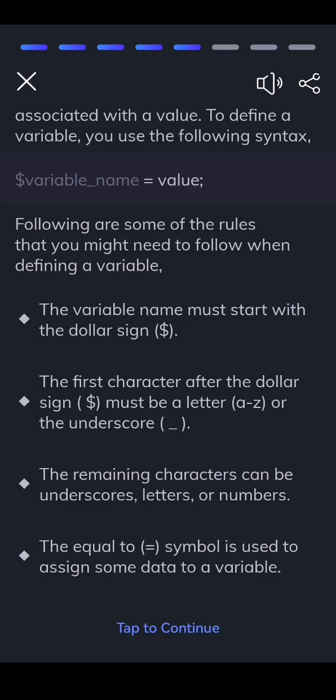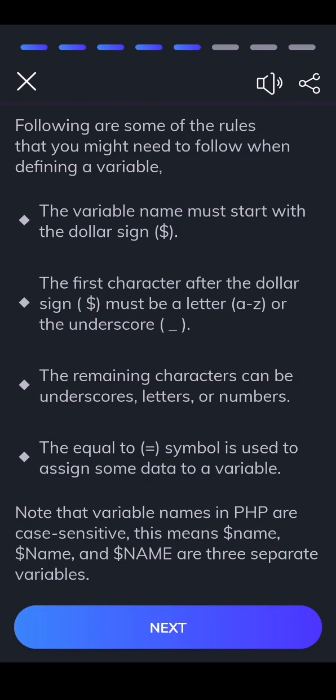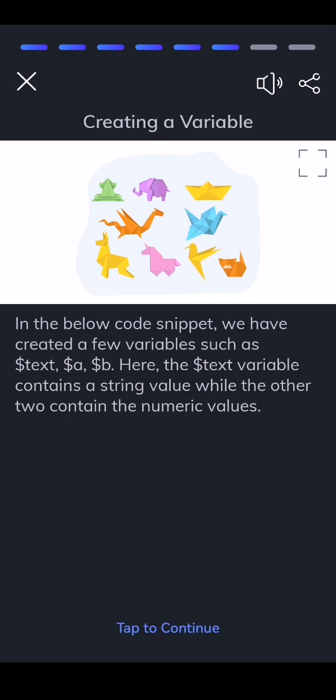The equal to symbol is used to assign some data to a variable. Note that variable names in PHP are case sensitive. This means that $name, $Name, $NAME are three separate variables. In the below code snippet, we have created a few variables such as $text, $A, $B. Here, the $text variable contains a string value while the other two contain numeric values.